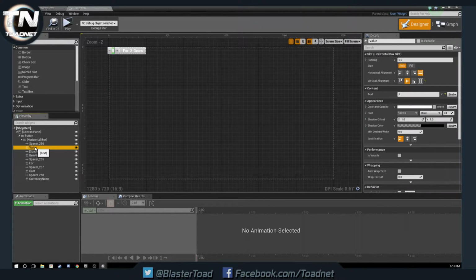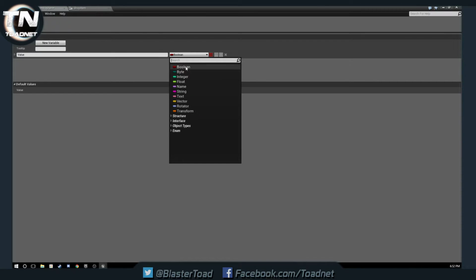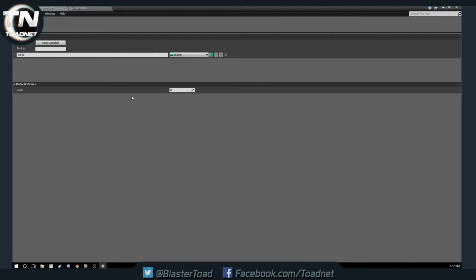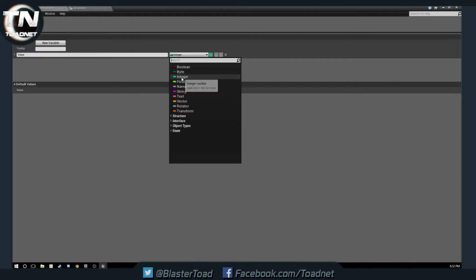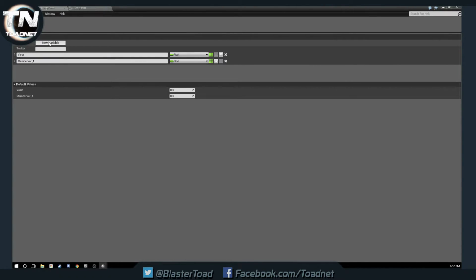So, our first value is value. Value will be our first piece, and that will be an integer because we're always dealing with whole numbers here, or a float if we want to deal with partial numbers. Let's do a float. We'll add a new value.